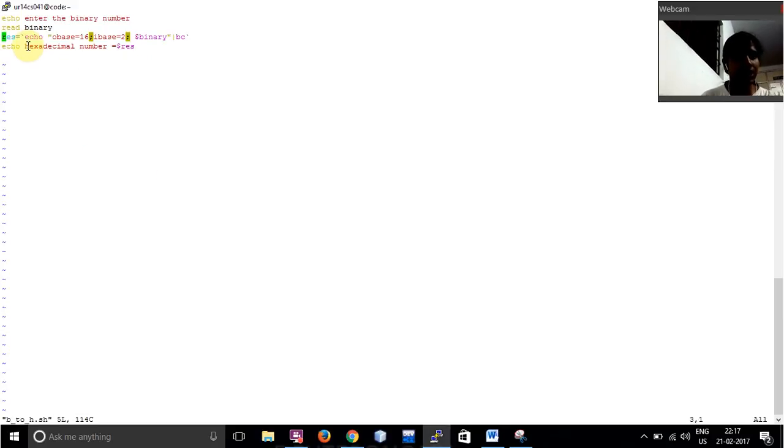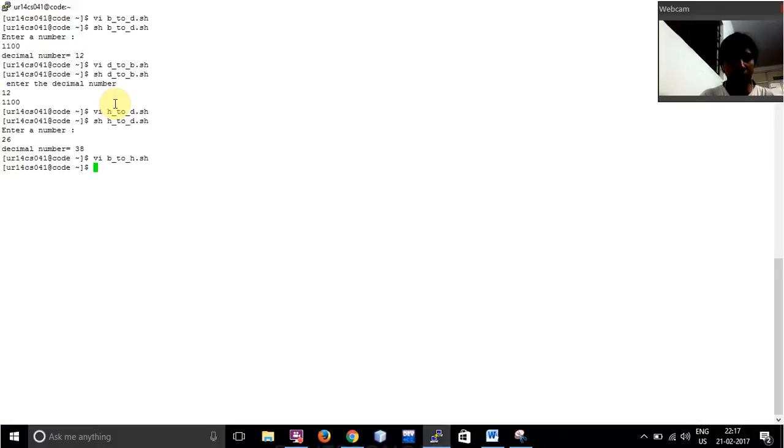Over here, as you can see, I have first taken my O base as 16, I base as 2, and then this is the input number that I have prompted from my user, followed by bc, which stands for basic calculator. Just by giving this one statement, I can convert my binary to a hexadecimal number. So let me show you the output. First of all, it's prompting me to enter a binary number. Let me enter this. I get my output as C, as C equates to 12. So that's all for my experiment. Thank you for watching.